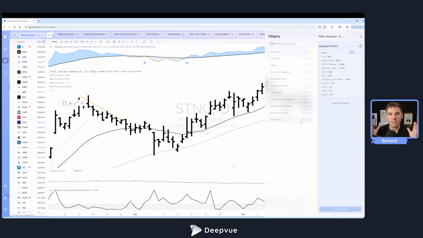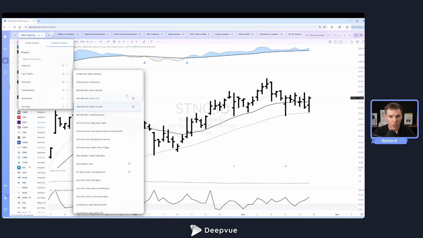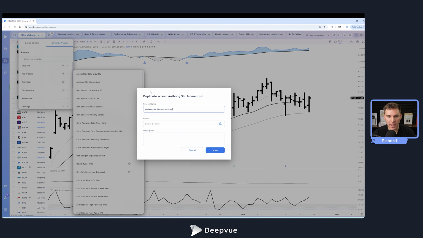But if you'd like to take this screen and use it as a foundation and tweak, you know, maybe one criteria, add a criteria or whatever, all you have to do is go over to the screen in screener presets. So whatever screen it is, click these three dots and then click duplicate. And then this is going to create a copy for yourself. So I would go ahead and click duplicate and call it my copy.